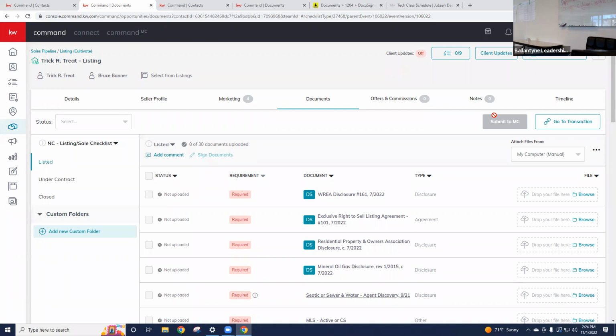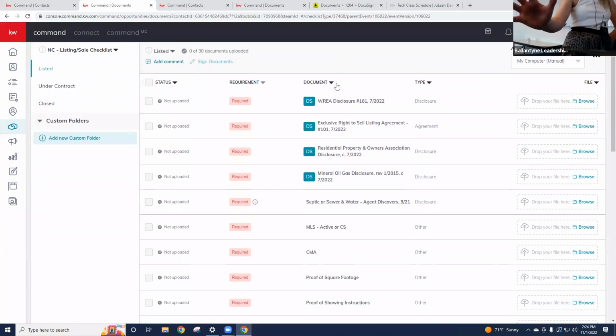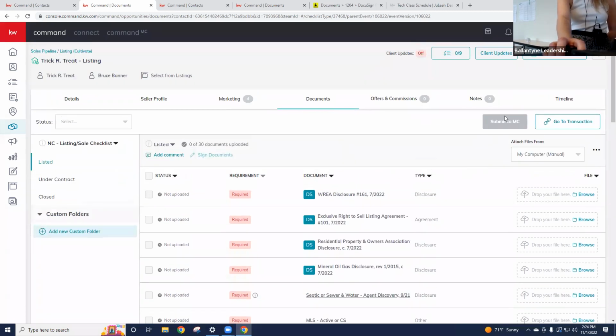So how that looks is, okay, once it's listed, Sabre wants, after about 3 days of it being live on the MLS, within that time frame, she wants all the listing paperwork. So once it goes live in the MLS, she wants your listing paperwork, the required paperwork, put in the opportunity. And even if you don't have it all, let's say, you know, you're still waiting on the proof of square footage or whatever the case may be, you don't have one of these, no worries. You can add most of them and then click submit to MC.